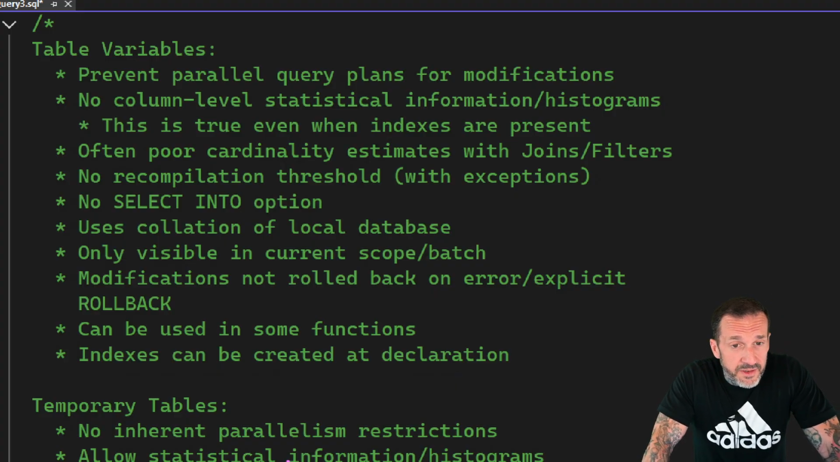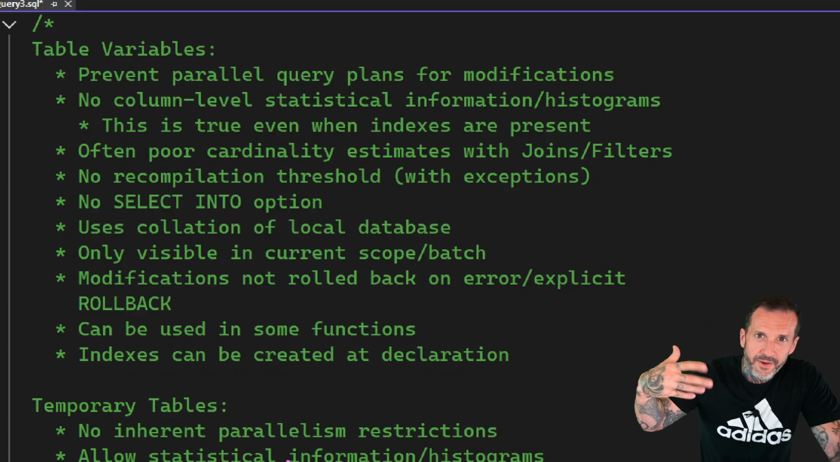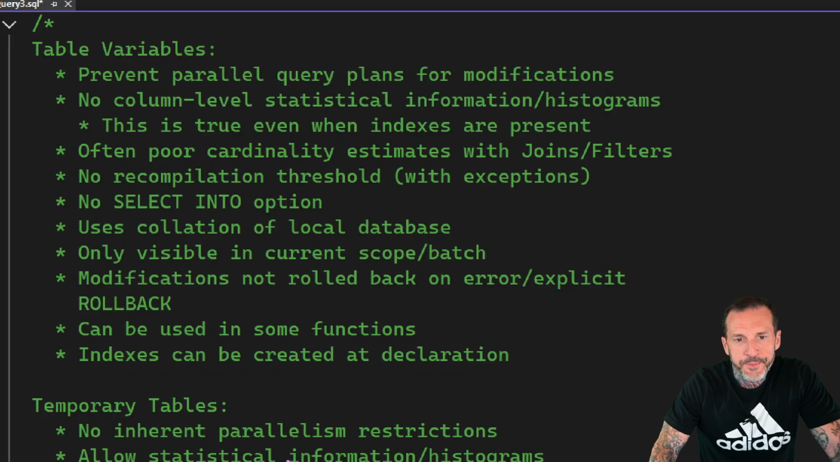At base, you need to put data into a table variable via an insert. And of course, that will force whatever query populates the table variable to run fully single-threaded. There is a non-parallel plan reason for that. There is no column-level statistical information. There are no histograms available for table variables. This is true even if you index them. You can get some benefit if you create a unique index on them, but you still don't know what values are in there that are unique.